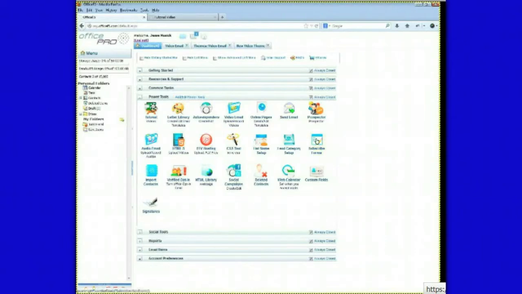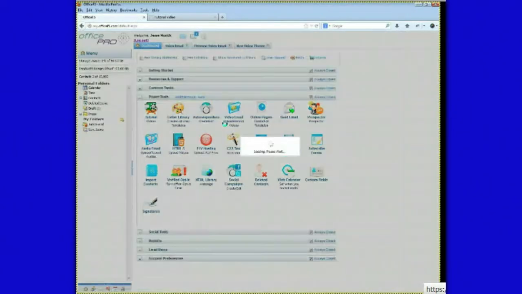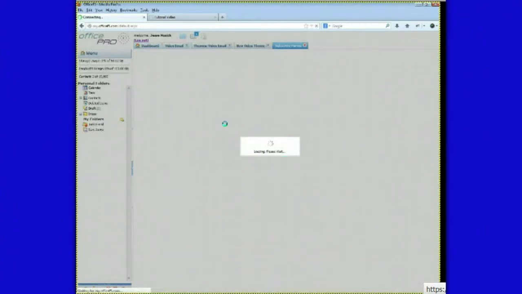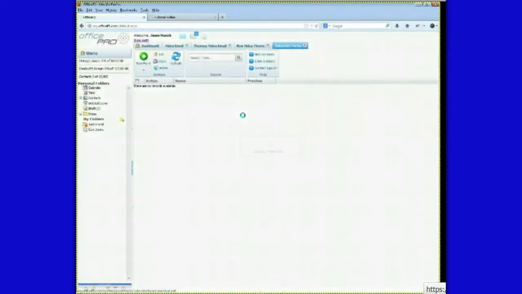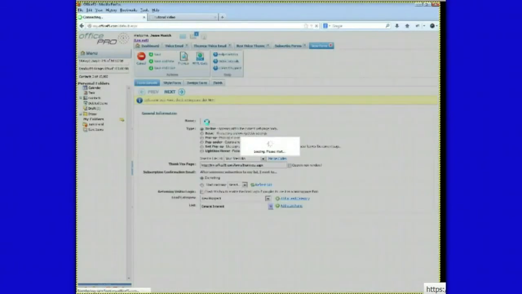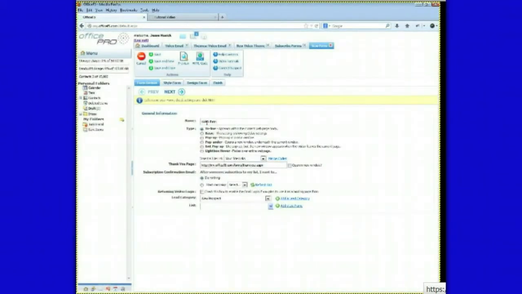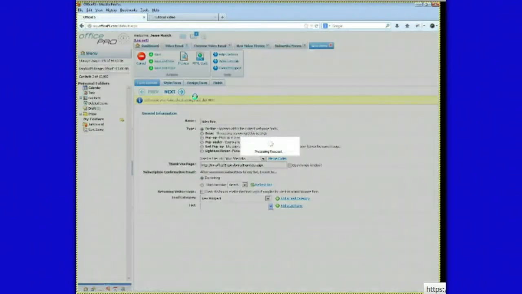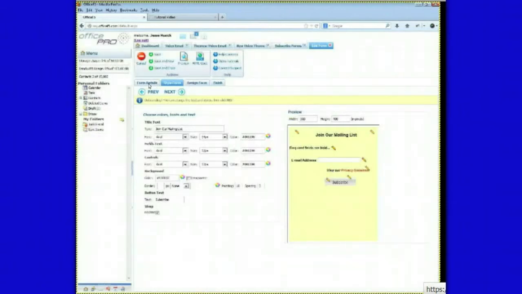Let's run over here to the subscribe forms. We've never really covered this, I don't think we have in quite some time. I'm going to create a form. I may have to log out of this account and log into a different account, because we've never used this account before, and it's an older one.